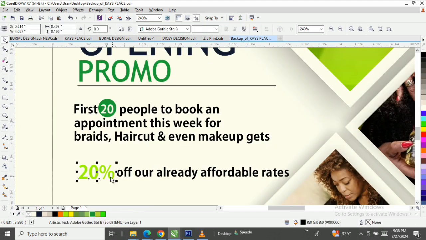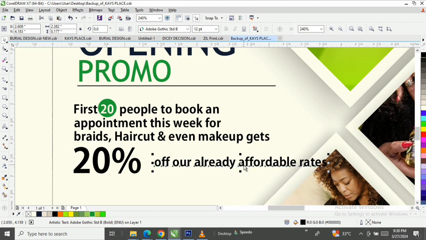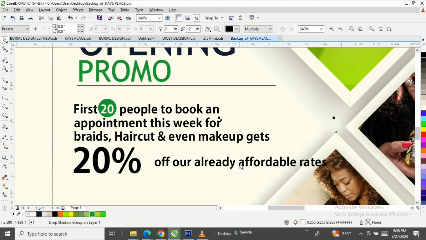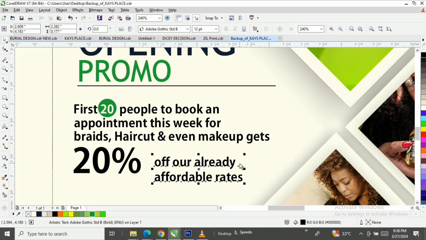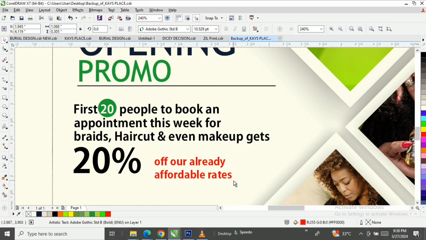That's not all. So the 20%, I try as much as possible to make it obvious also. This one I make it black. I make it obvious like this. I make it black. And this one I break it to 2 like this and give it a red color so people can get the message very well.